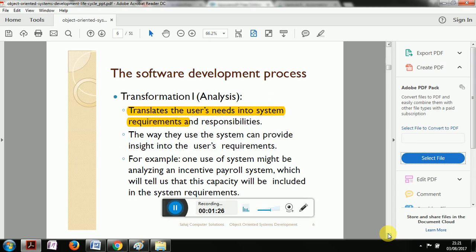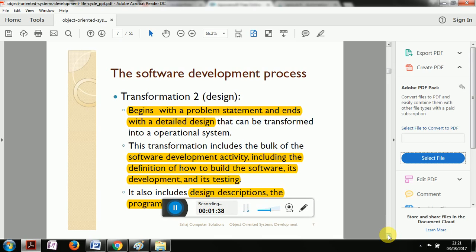Phase 1 translates the user's need into the system requirement. The user's needs are properly captured and converted into the requirement specification or the problem statement. Phase 2 starts with the problem statement and ends with the detailed design. So it contains a bulk of activities including the definition of how to build the software, its development and testing. So it contains the design description and the program details.